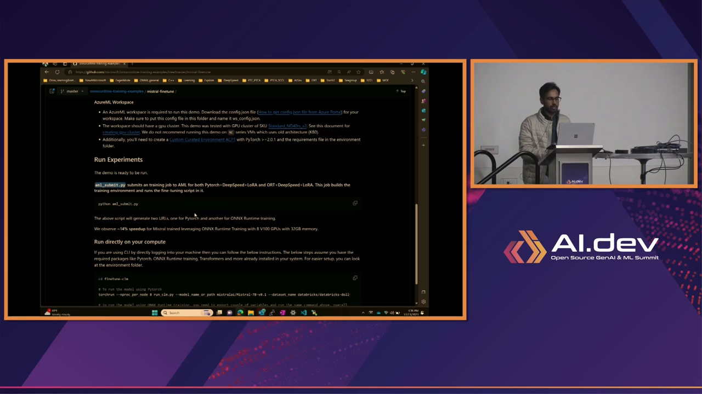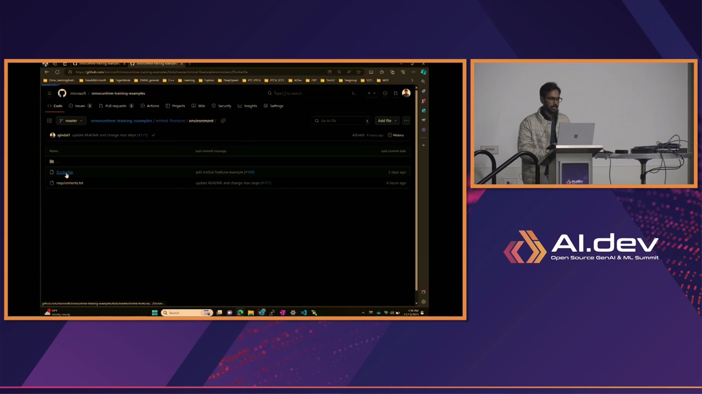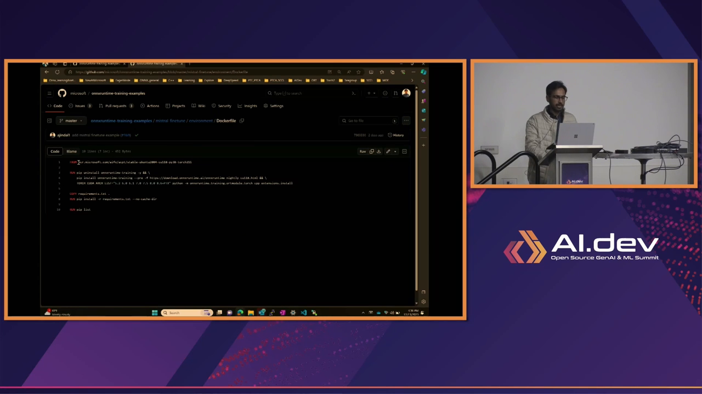This job builds on top of the training environment which we use. So let me quickly go through the environment we are using today. This is the Docker file we have for today. As you can see, we are using the ACPT image. It has Ubuntu 20.04, CUDA 11.8, Python 3.10, and Torch 2.1.1, which is the latest release for Torch. Since it already comes with ONNX Runtime training, but our LLAMA model required a nightly version of ONNX Runtime, I had to uninstall ONNX Runtime training and install the nightly version and configure it. We'll be releasing ONNX Runtime training 1.17.0 soon in January, which will already have all the optimizations for LLAMA and Mistral models.